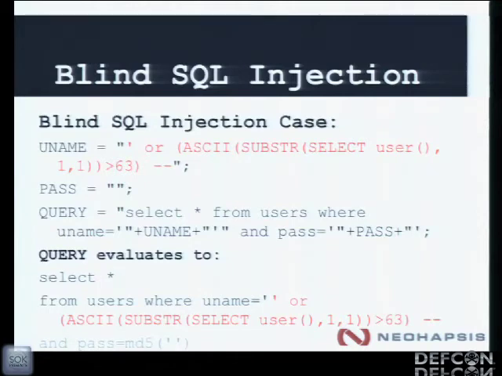So let's take a look at the blind SQL injection case. We'll walk through this, and I'm sure you guys have seen this before, but basically we're going to do the same kind of attack we were doing earlier, but we're not going to be able to see the results.